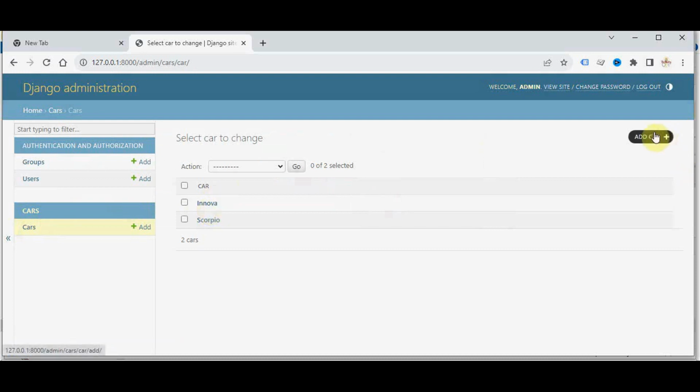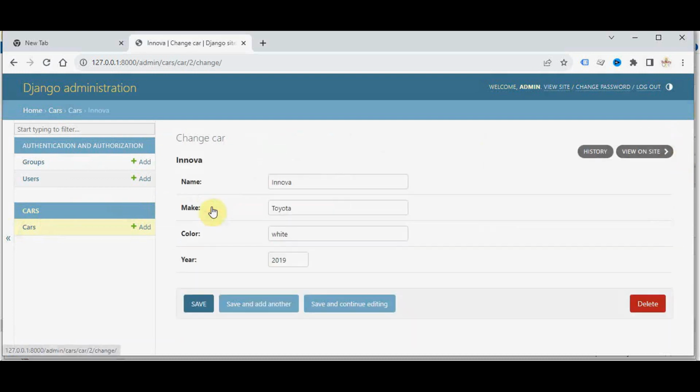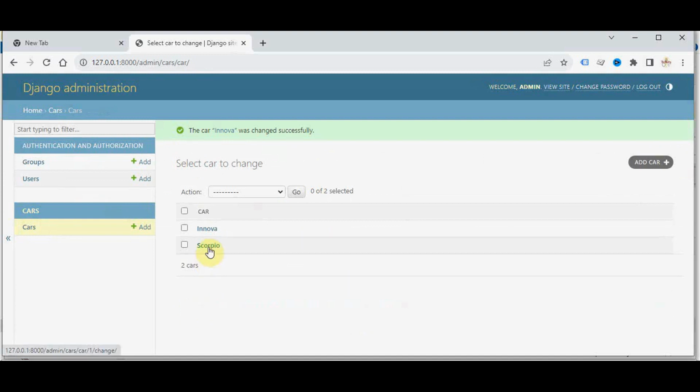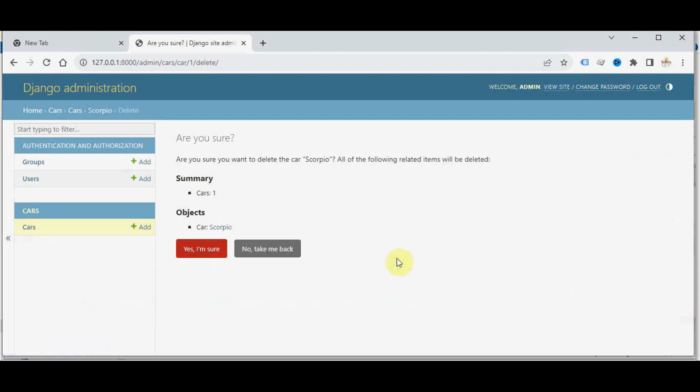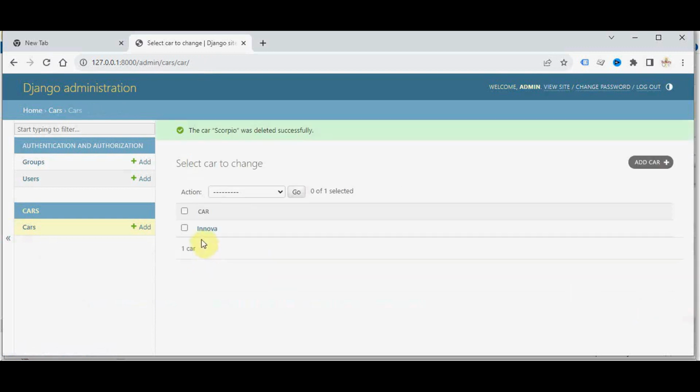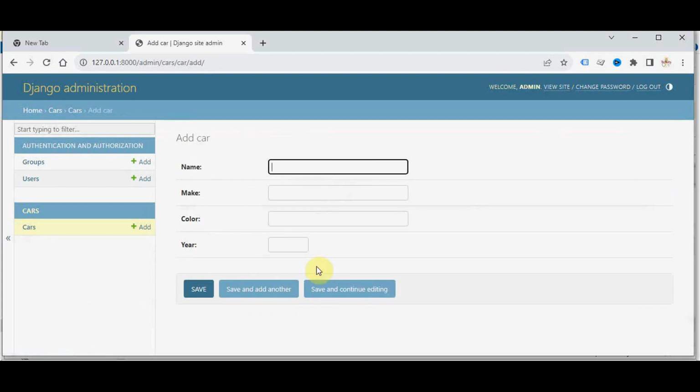We can add a new car here and you can just select this. If you want, you can edit here, change the year and save. Or if you want, you can also delete this one. Yes, I am sure. So now only one car is available. You can add a new car. So these CRUD operations can also be performed in our Django admin site.